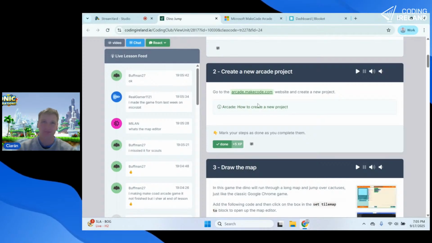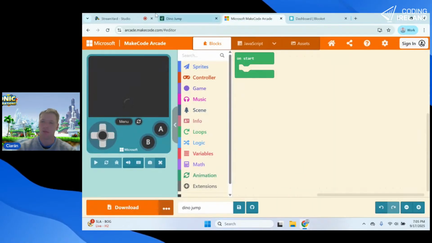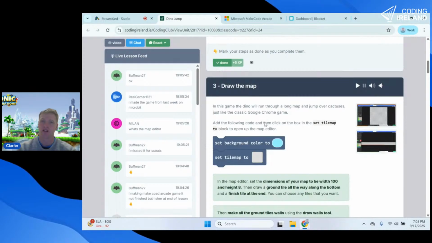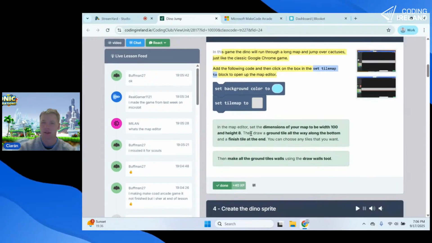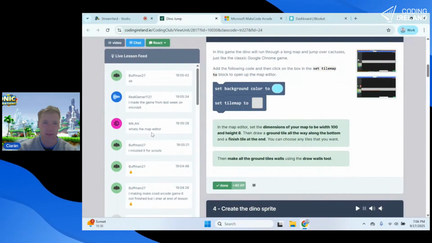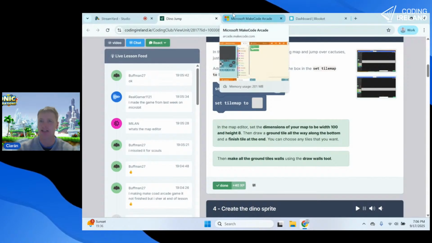But anyway, once you have your MakeCode Arcade open, our first step, guys, is to draw the map. So this is going to be a very, very long map. And we're going to basically pull out 2 pieces of code. Now, I'll show you this. This is a little bit confusing, and I think we have one question already in the chat about this.